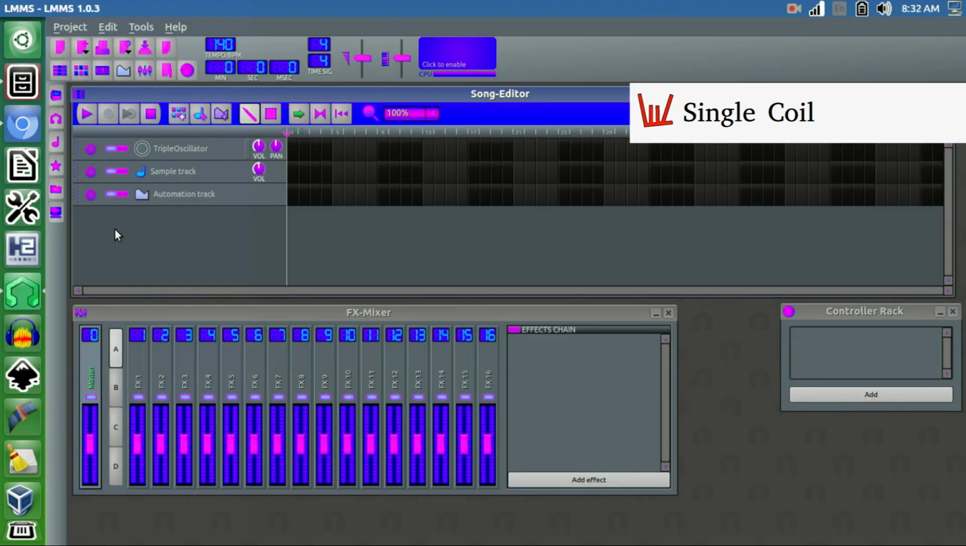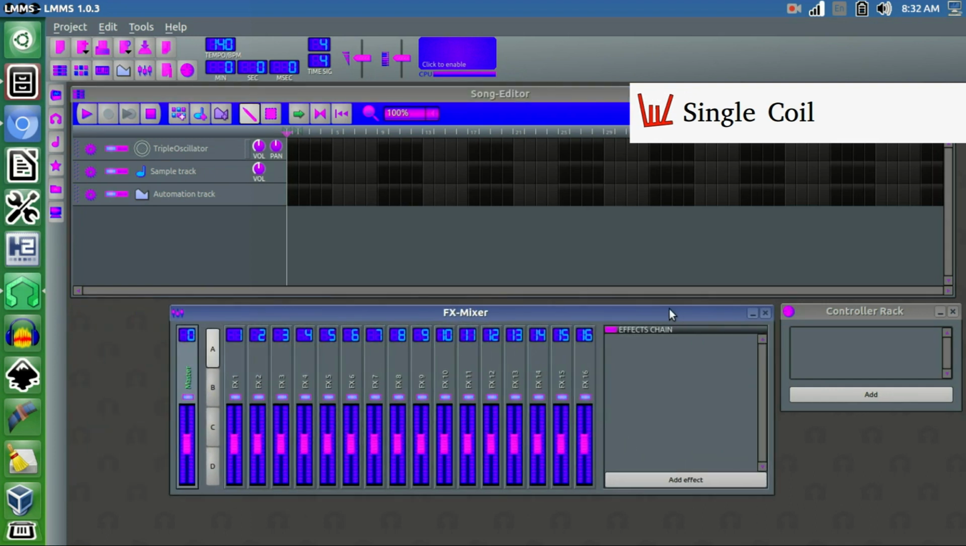So, as you can see, the theme has applied itself, and it's all this neon violet theme that we've downloaded.